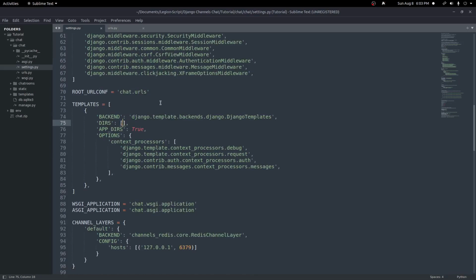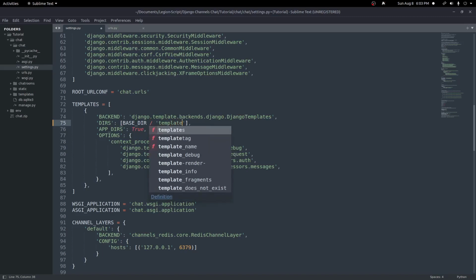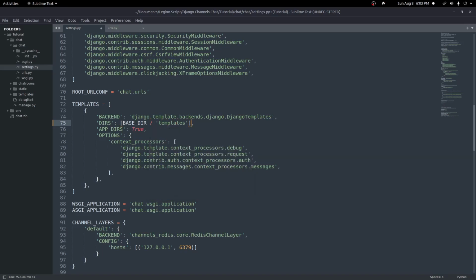What we can do with that is we can do BASE_DIR, put a slash, put a space, and then in quotes put templates. If you use an older version of Django, you might need to do the os.path.join thing, but in the newer versions, you can just do BASE_DIR, a slash, and then templates, and that will create a path that goes to our base directory and appends the templates folder onto that, and that will give us access to those templates we just added to the root of our project. So I'm going to go ahead and save that.